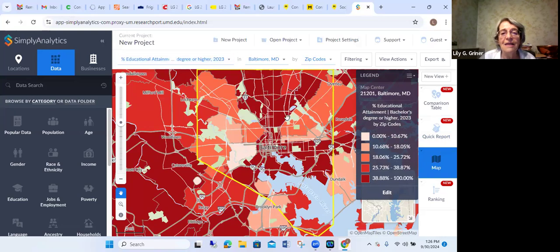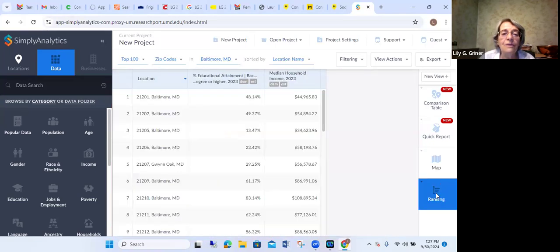So this is the education for Baltimore, and it's by zip code. It's telling you what percent of people in this particular zip code have a bachelor's degree or higher, with this dark red number. And then it gives you all these other variables that you can look at. So this is the map. In addition, you can look at the ranking, how they're ranked.